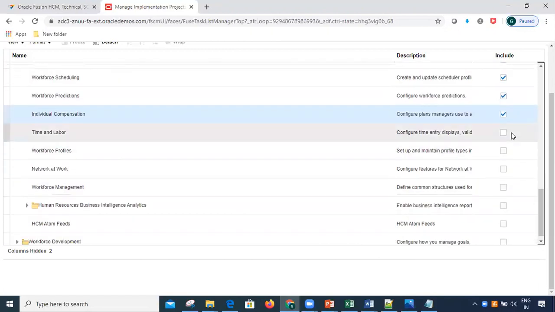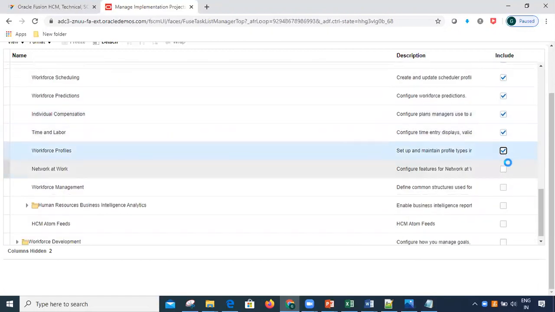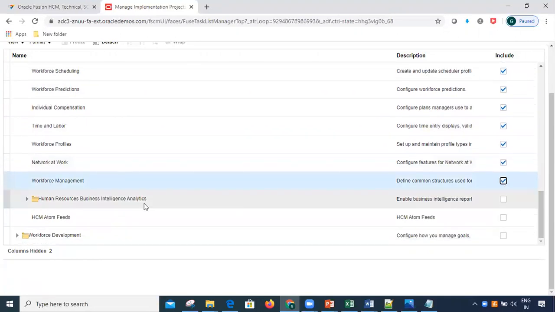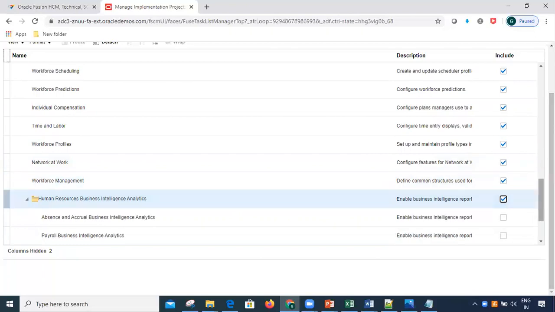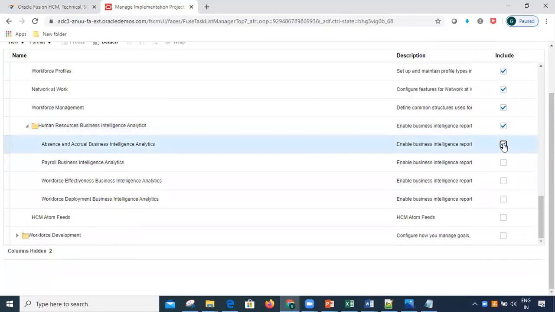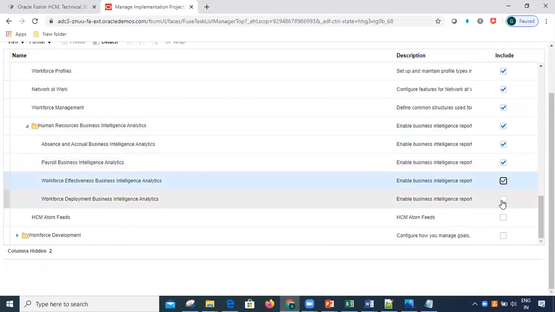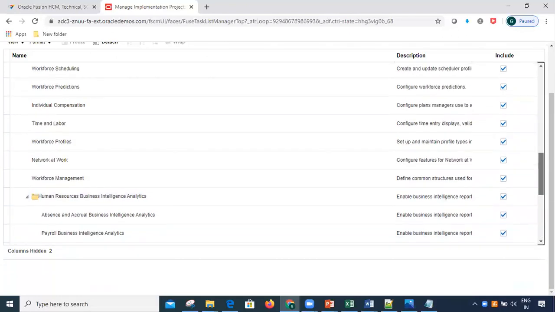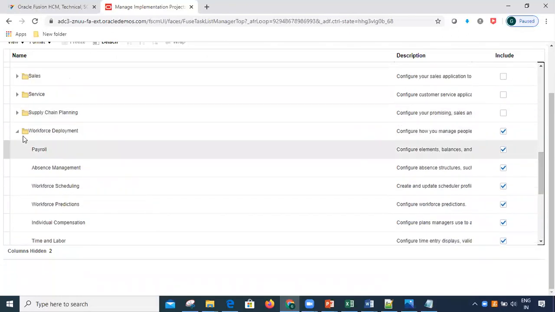Then time and labor, workforce profiles, work and workforce management, and also human resource business intelligence analytics. For every module there will be an analytics-related item coming, and you have to enable that as well. I'm enabling these things up to here. So I have enabled everything under my workforce deployment.